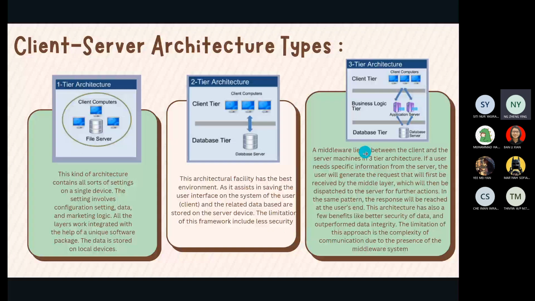Okay, the last one is third tier architecture. This is a middleware lies in between the client and the server machine in third tier architecture. If a user needs specific information from the server, the user will generate the request that will first be received by the dispatch to the server for further action. In the same pattern, the response will be reached at the user's end. This architecture has also a few benefits like better security of data. And the limitation of this approach is the complexity of communication due to the presence of the middleware system.